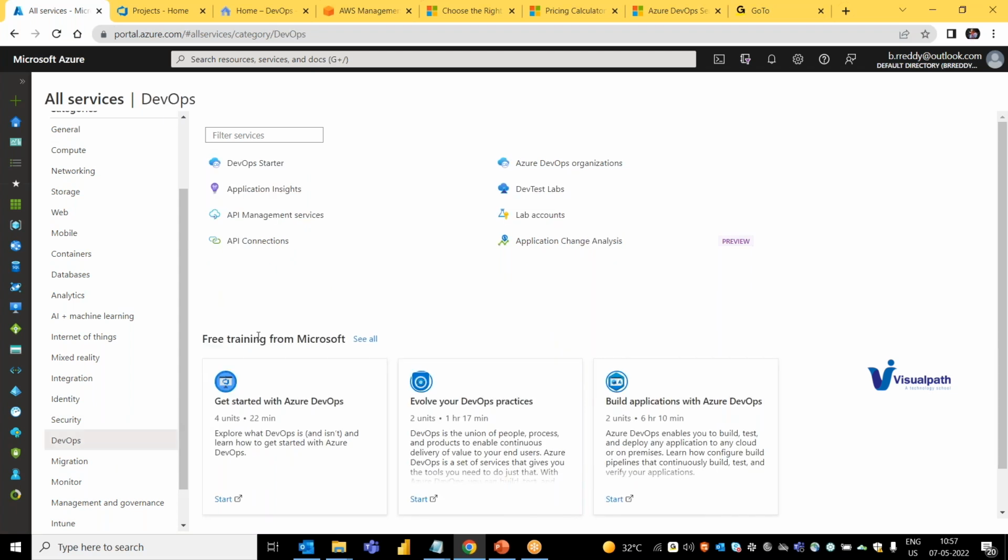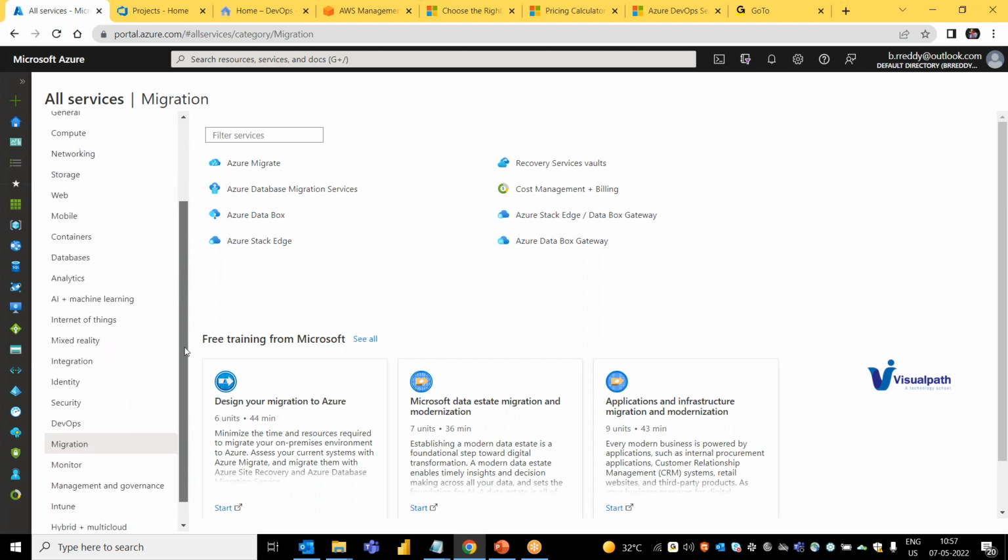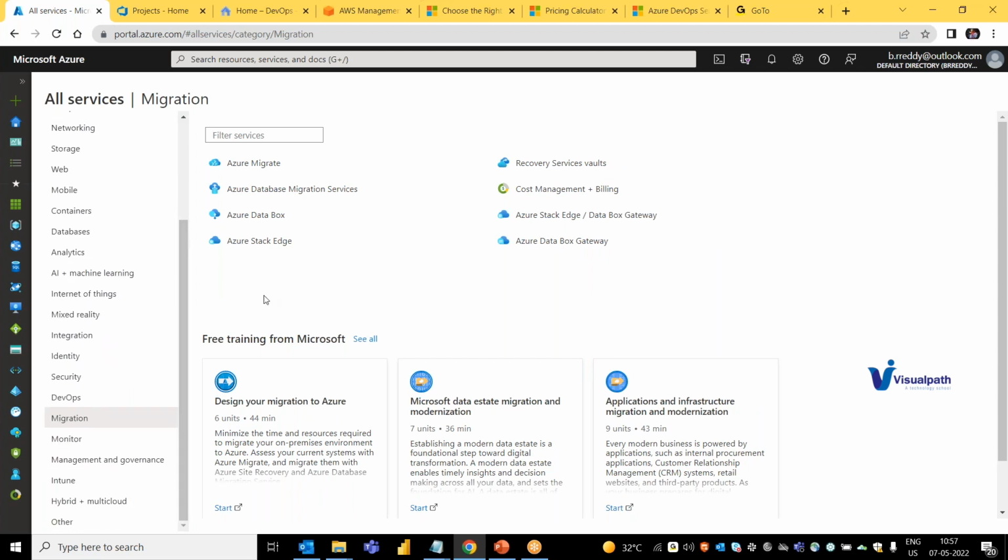And for DevOps, we can create DevOps organizations from here also. And migration, we are not looking into that during this course, but if you see, there is Azure Migrate. We can use this to migrate from on-premise to Azure. And Recovery Services is used to take backups of all the virtual machines and storages. So weekly backups and those things, we can take and save them.